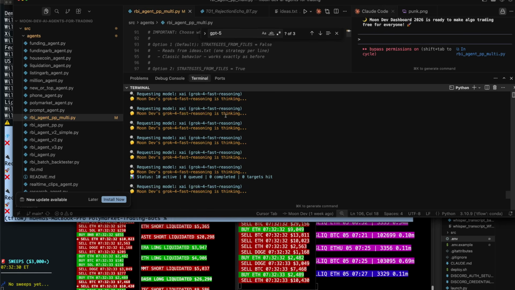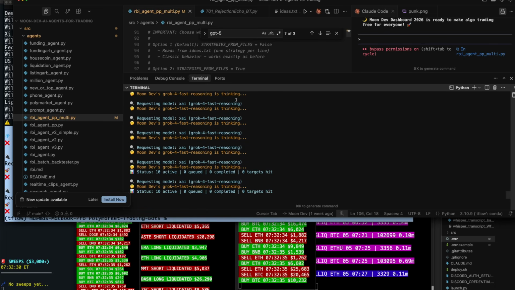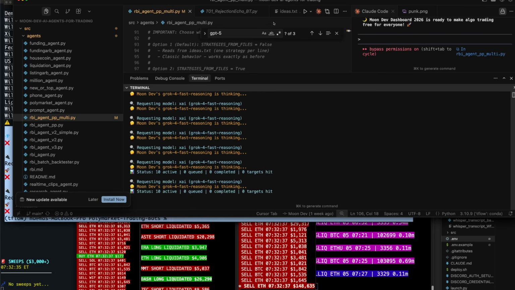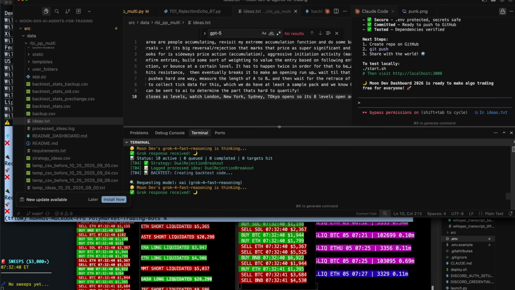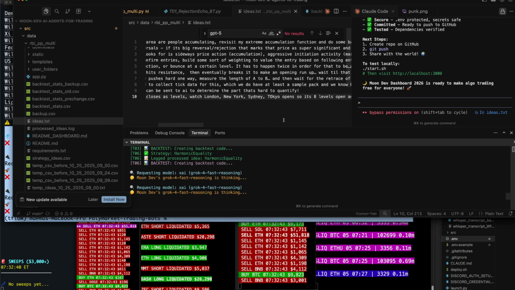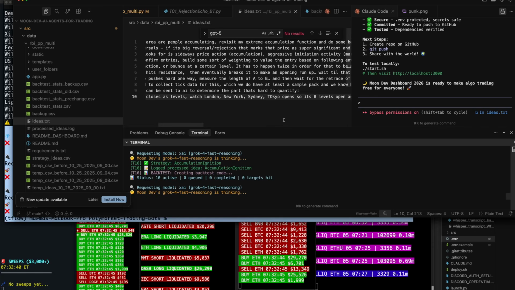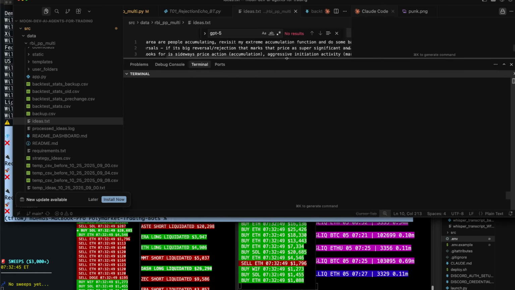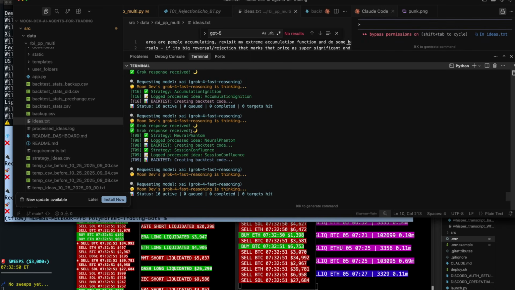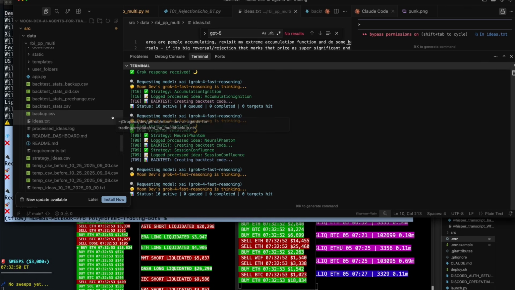You can see it took 10 different ideas here, and now it's backtesting these ideas. These ideas are straight from the book called Volume Profile, The Insider's Guide to Trading. You can get that on Amazon if you'd like. I'm not an affiliate or anything like that, but you can see this is running and it's going to go ahead and backtest these ideas for me.